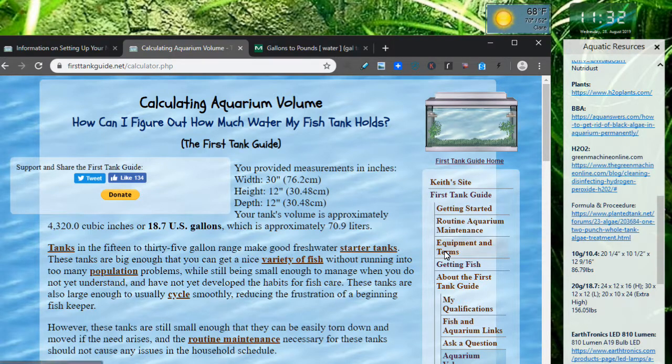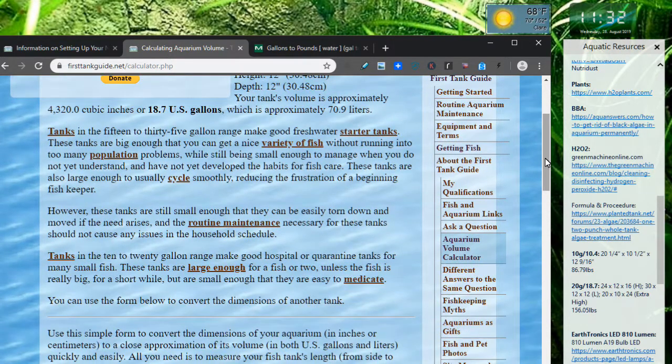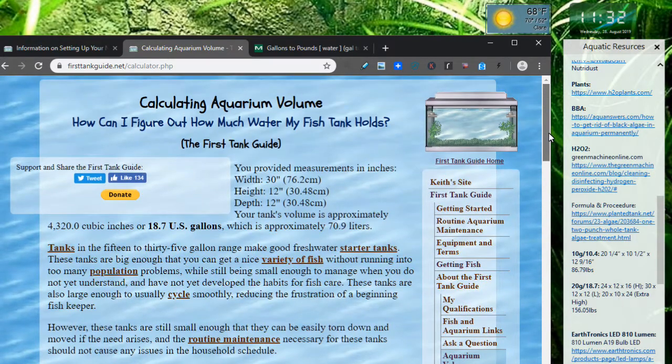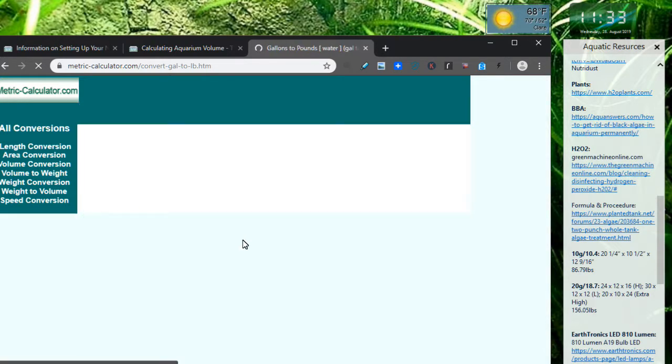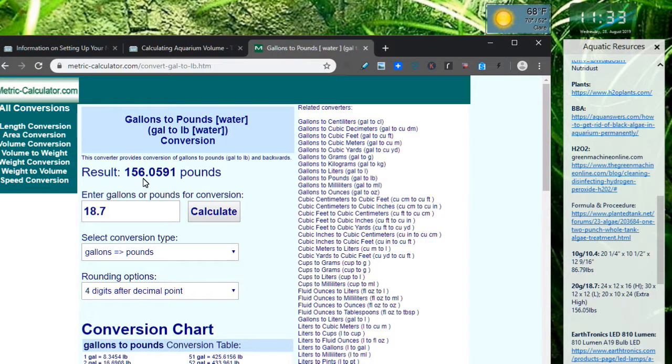And then Keith's site goes on to give you some pointers. But the real reason we want to know how much volume we have is because we want to calculate gallons to pounds. So we said that it was 18.7 gallons, and we're calculating to pounds. That's 156 pounds for a box of water.